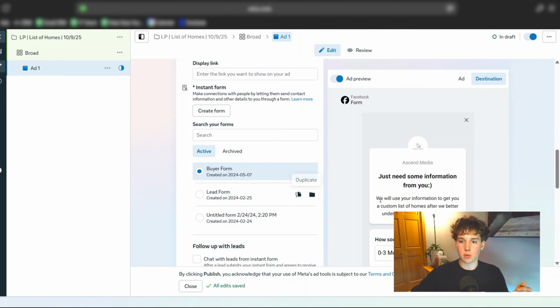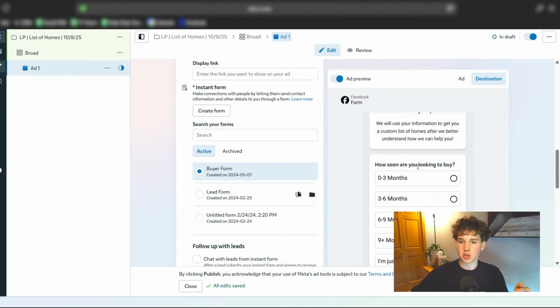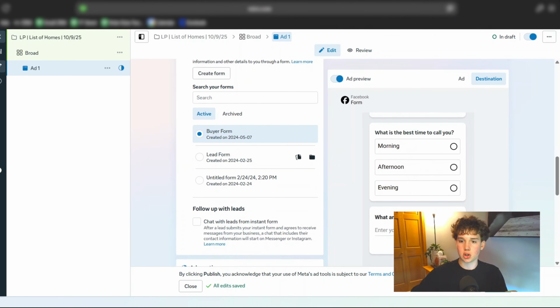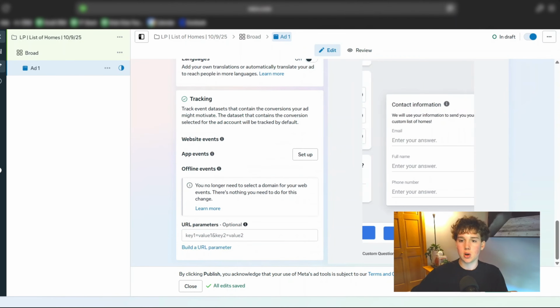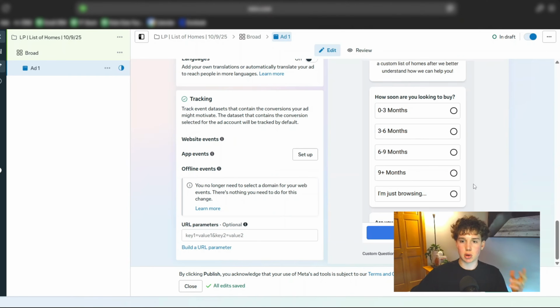Now, instant form as an example is it's going to be on Facebook and it's going to be something super simple like this. Hey, you ask some questions and then they answer these questions, then they go and put in their contact info. So it's the same thing, except one, you're bringing them to a different custom page and it does look a bit more professional, but this one here is on Facebook.